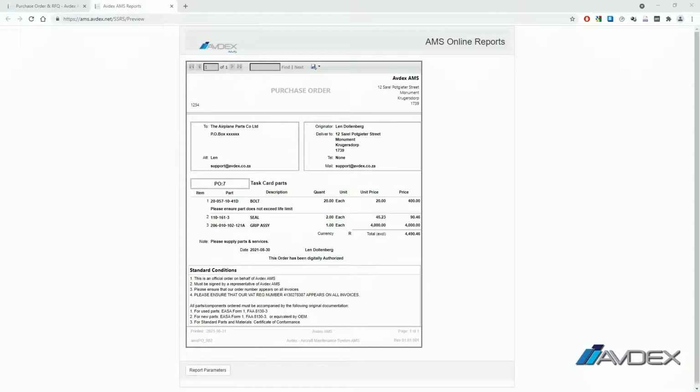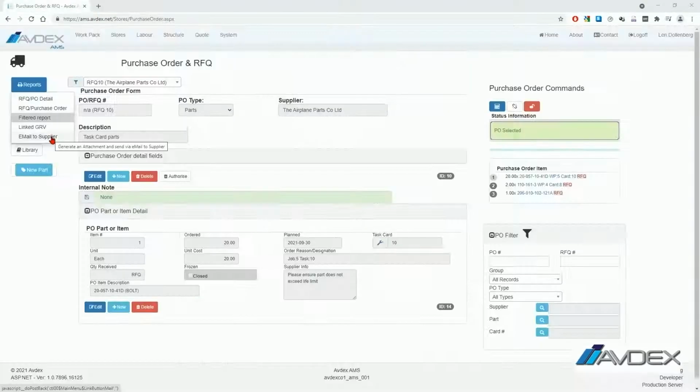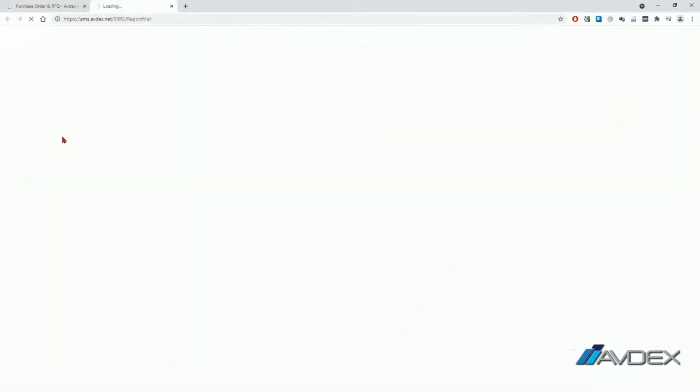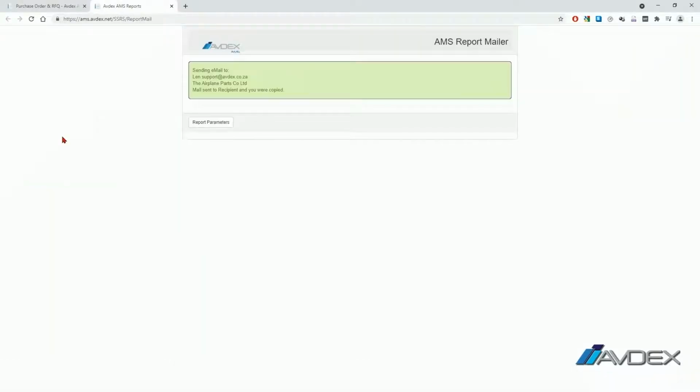The PO will be displayed in PDF format. Or select the email to supplier to send the PO via email. The PO will be sent to the supplier and a confirmation CC sent to the user.